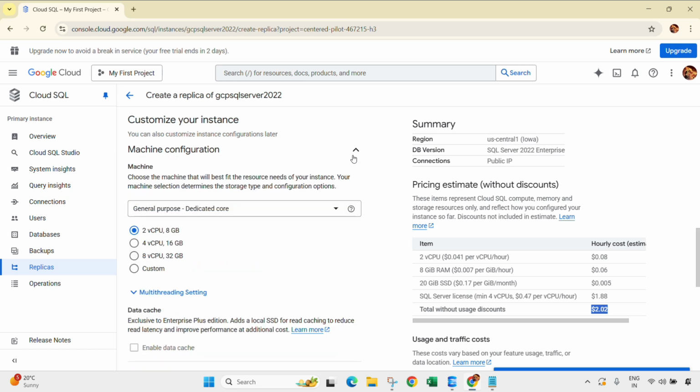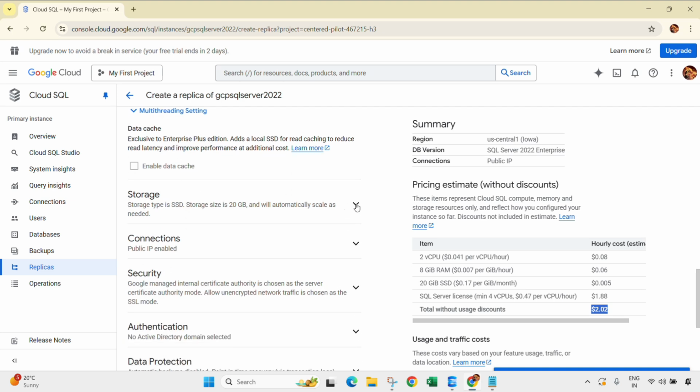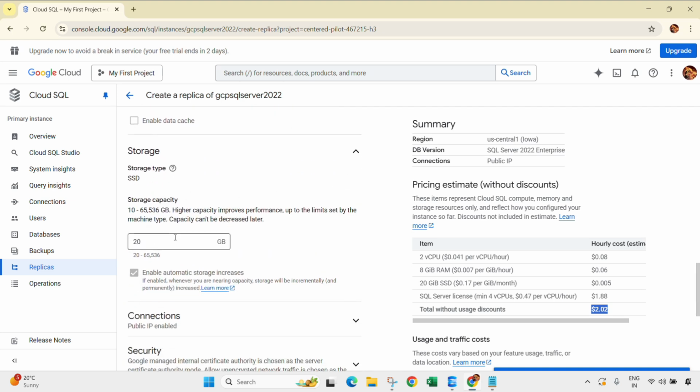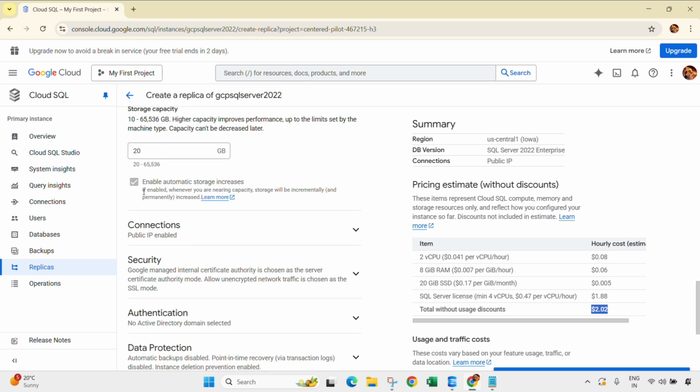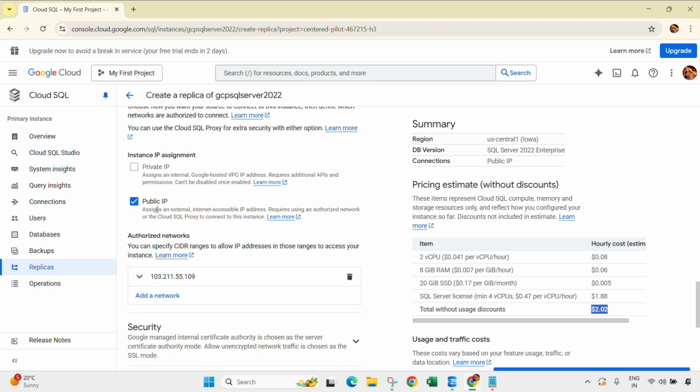This is the machine configuration. I'm good with this, 2 vCPU and 8GB RAM. Storage, I'm good with 20GB. You can select from 20 to 65,536. These are the connections.